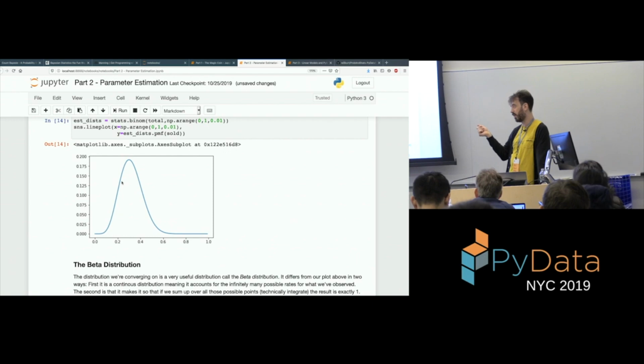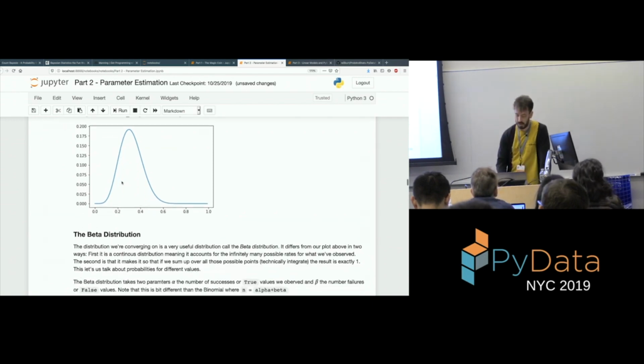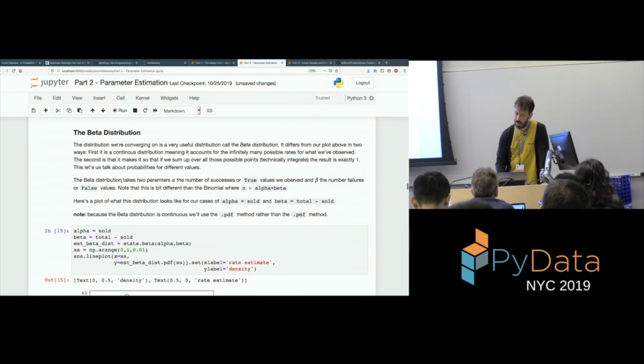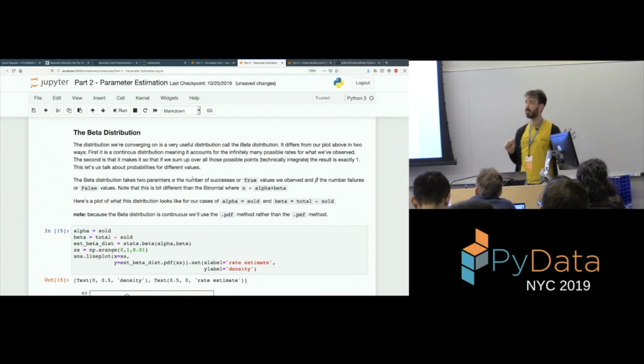which is called the beta distribution. We're definitely not going to derive how to get there, but this is the intuition behind the beta distribution. The beta distribution is a very fancy sounding one. It has two parameters. It's a little confusing. It has two parameters, alpha and beta. Alpha is how many successes you had, so how many true values, how many sold. Beta is how many you didn't, which means the total is alpha plus beta.